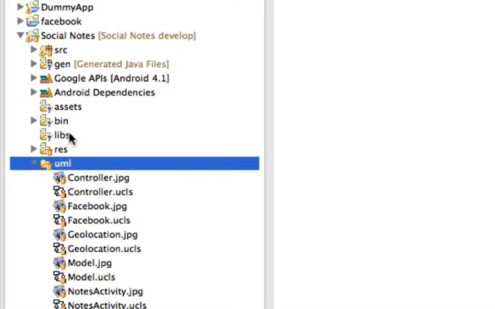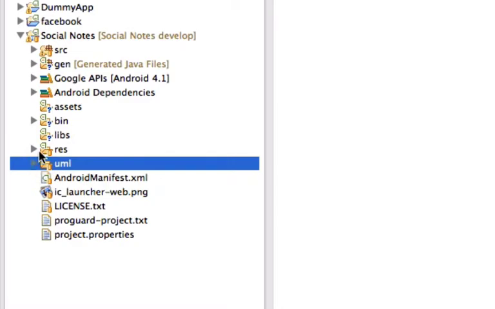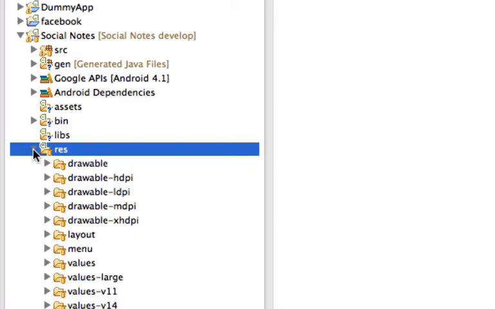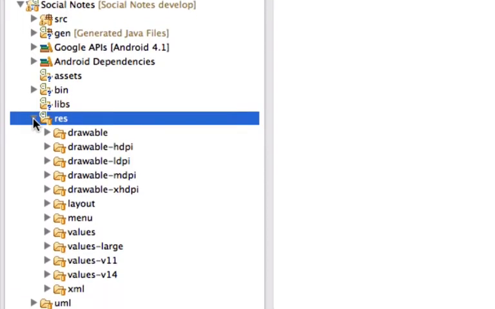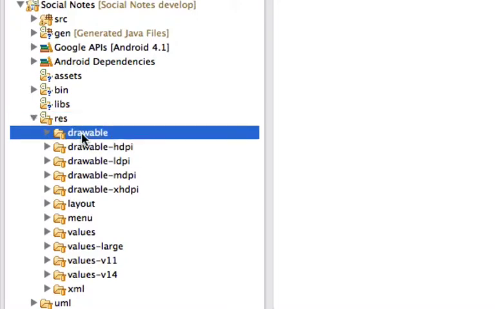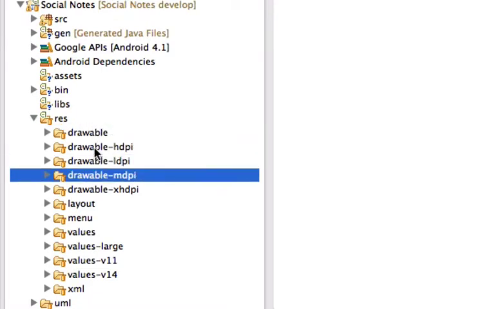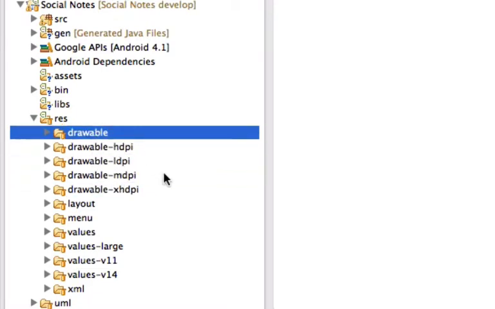UML was just a folder I created to store UML diagrams. This resources folder holds immense amounts of different kinds of resources so that it really gives the developer the power to assign resources to a certain locale, as in a language, or now with Google Play you can localize images too. First we have this drawable folder, and then we have several other kinds of drawable folders, and you can put drawables in there, like images and such.